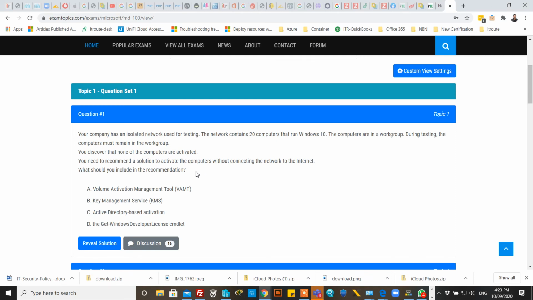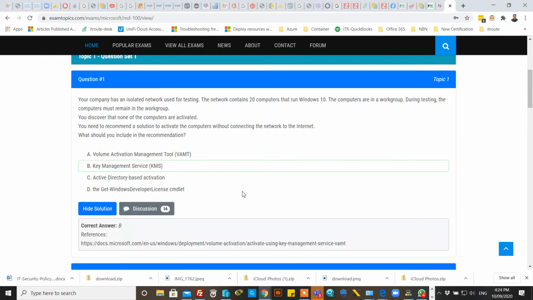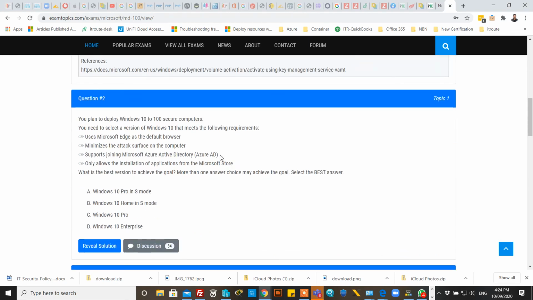They are not part of the domain. So Active Directory will be out of this discussion. Yes. That's correct. This device doesn't need any internet connection. KMS services can renew the license for them.